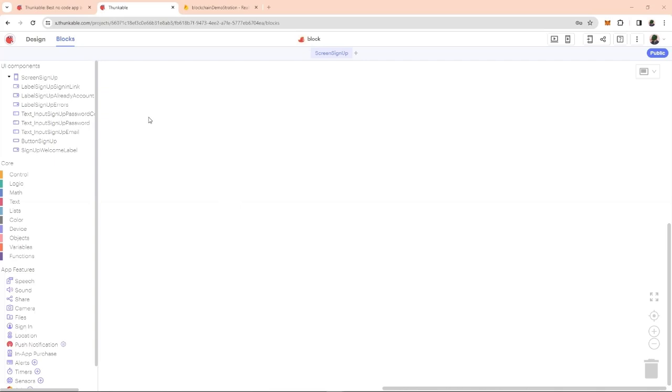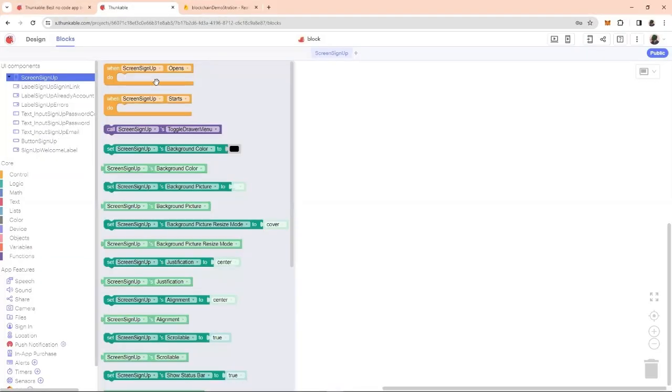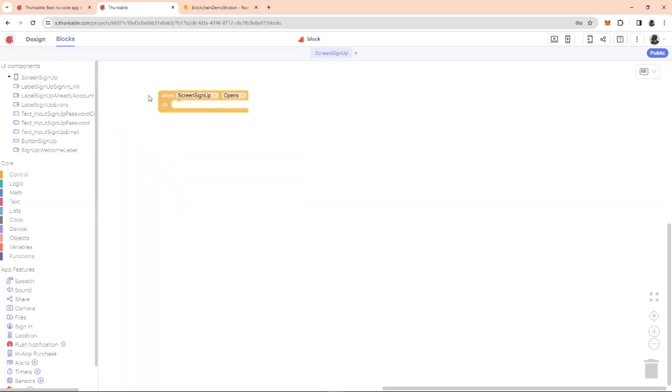Okay, so we now have these blocks, and how we use them is like this. Let me go back there. Okay, I can select the screen, and I can choose what happens when the screen opens. So when the screen opens, what do I want it to do? For now, I don't want it to do anything. I want it to sign up. So how am I going to do that?